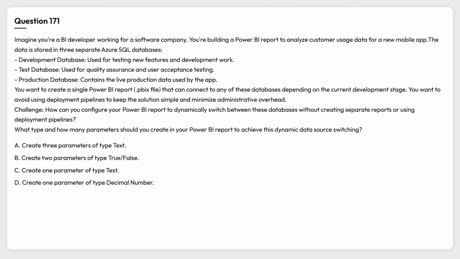What type and how many parameters should you create in your Power BI report to achieve this dynamic data source switching? Option A. Create 3 parameters of type text. Option B. Create 2 parameters of type true or false. Option C. Create 1 parameter of type text. Option D. Create 1 parameter of type decimal number.